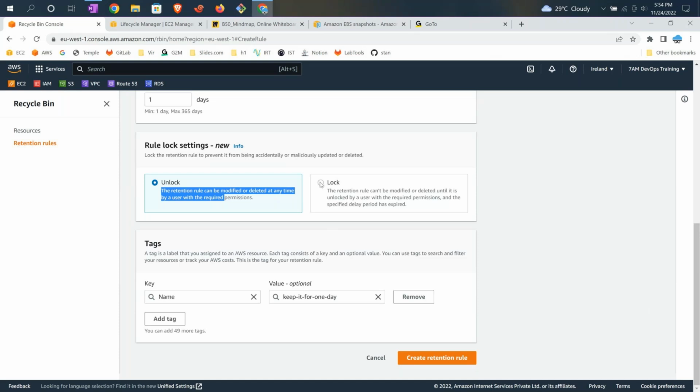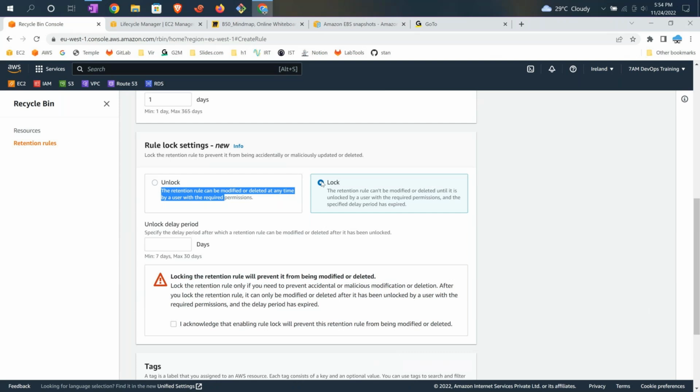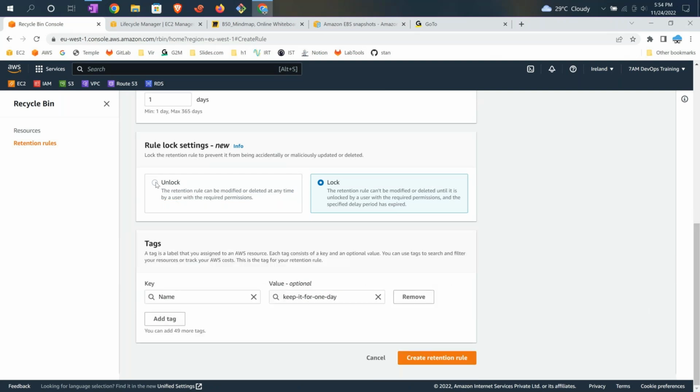For example, I have mentioned the retention as 1 day, and if I lock it, no one can change it. Unless the period I mentioned is 7 days or 8 days, only after that can you change it. But for the lab purpose, unlock is fine. So create the retention rule.